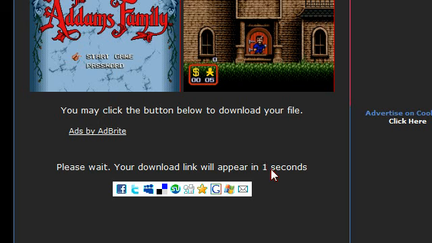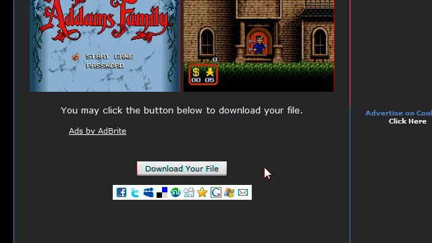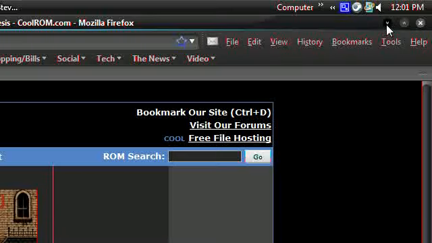Now when you download the ROM, you'll get a zip file, and all you have to do, instead of unzipping it, you just save the zip file into the ROM folder, and then you can load the ROM, which is what I'm going to show you now.